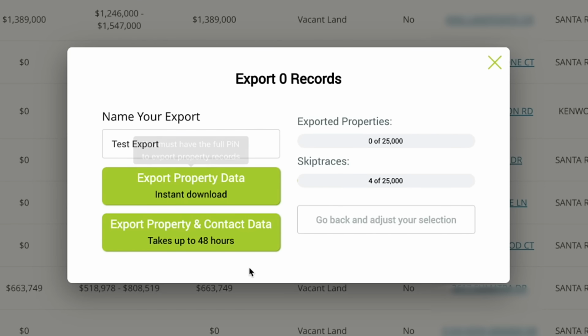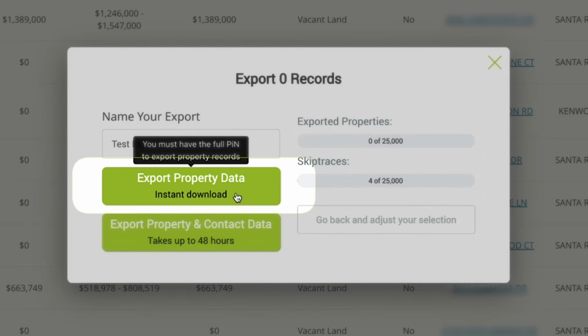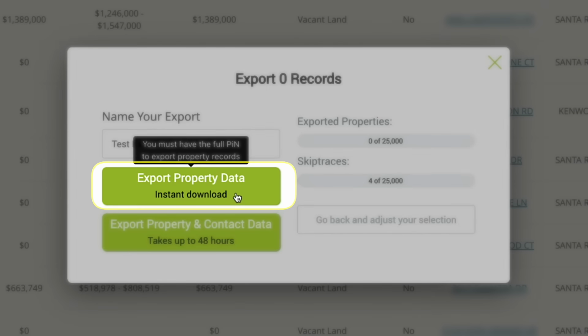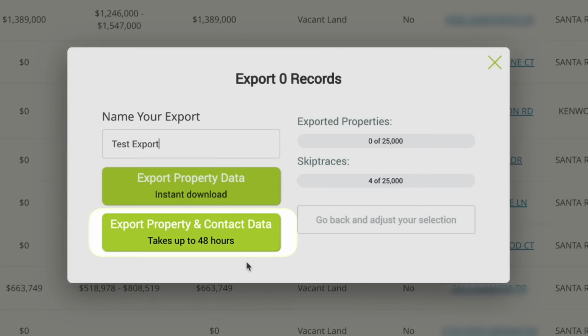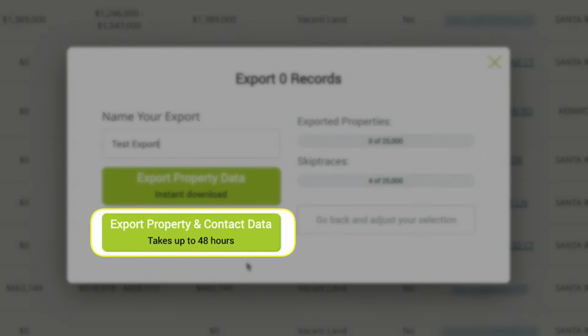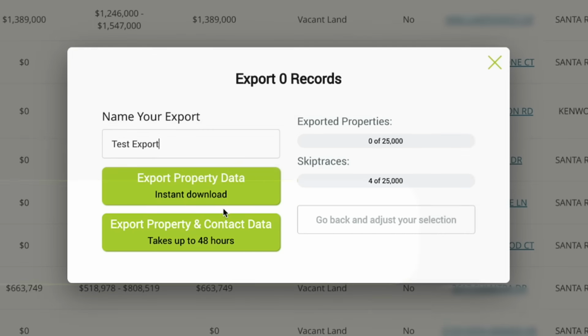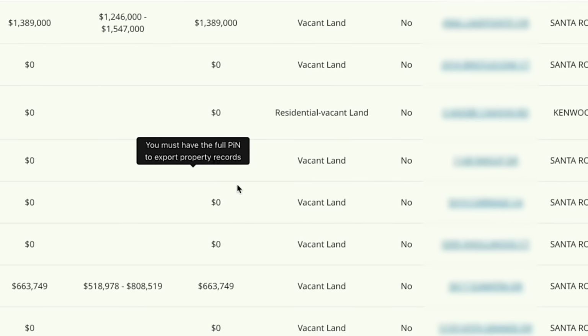And you'll see a couple different buttons here. One of them is just a normal export. It'll just export what's there right now. And if you click this button, it's going to skip trace everybody on your list. But it could take up to 48 hours to get your final list. I'm just going to do a normal export so we can see what this thing looks like.